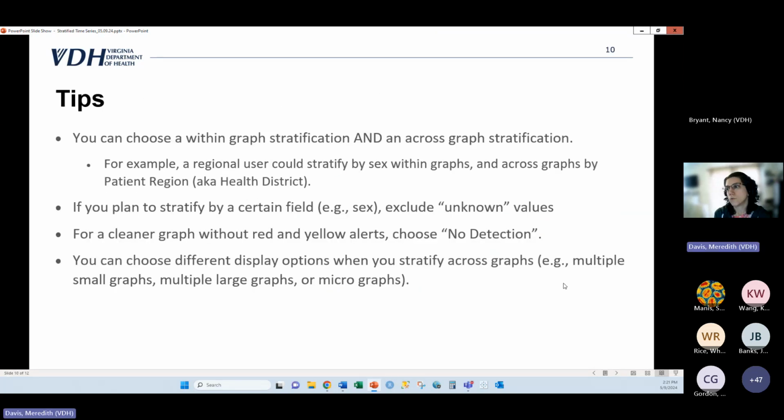Oh, yeah. So one other thing that may or may not be useful to you sometimes is that if you want, you can choose a stratification both within graph and across graph. The example that came to mind for me was if you were a regional epi and you wanted to see graphs stratified by sex, but separately for each health district, maybe that would be a reason that you would want to do both of the stratifications at the same time.